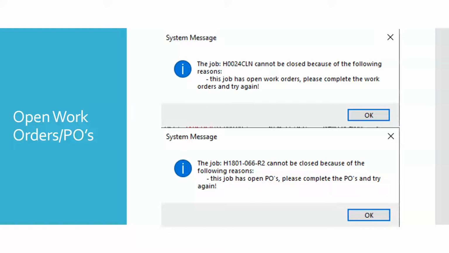Using work orders is a common practice among most PSA users. When you receive a notification stating that a work order is open, this could mean that you still need to process some payments for vendors, invoice the customer, or simply close a placeholder work order. If a purchase order is still open, this typically means that you still need to pay a vendor.